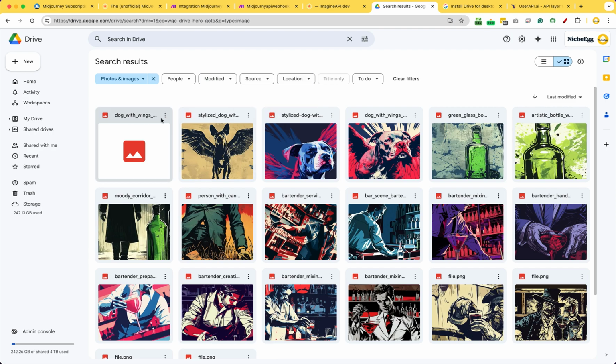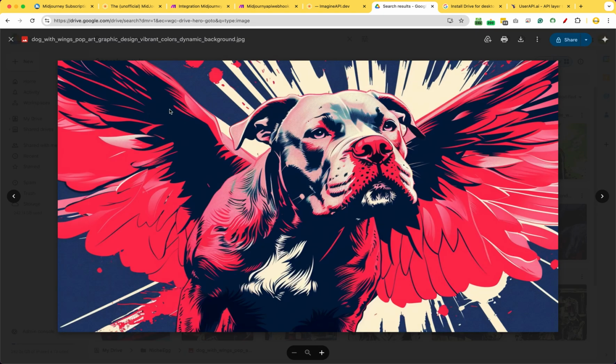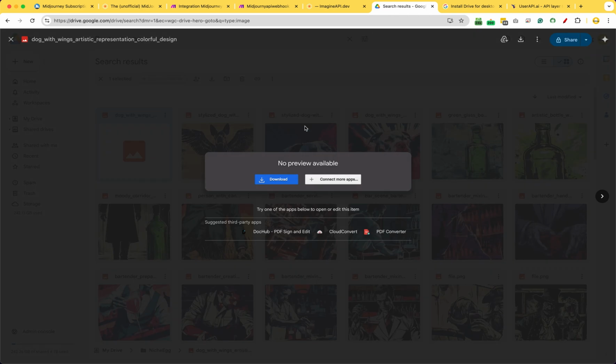Look at the title: dog with wings, stylized dog with wings, stylized dog with wings. If we click on it, let's see if we can actually read the title a little better. Dog with wings, pop art, graphic design, vibrant colors, dynamic background. So you see, it looked at the picture and gave it an actual name. I don't know why this one's not showing properly, but I don't care.